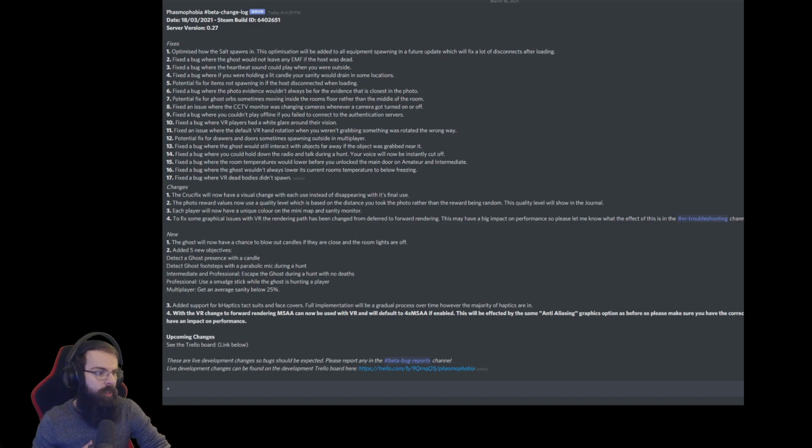Each player will now have a unique colour on the minimap and sanity monitor. That's kind of cool. Yeah, I like that. Little cool quality of life change. Help identify people easier, especially if you're playing with randoms, I suppose. But I guess during hunts, when you can't really communicate, you'll be able to tell who's who. Yeah, that's cool.